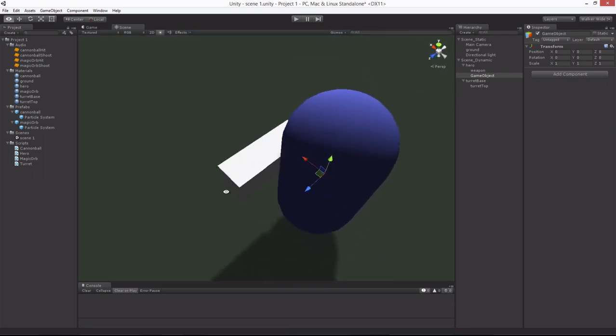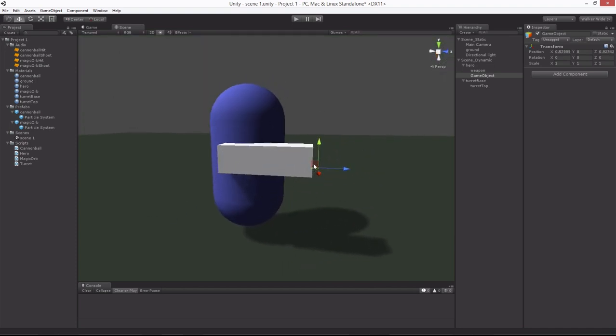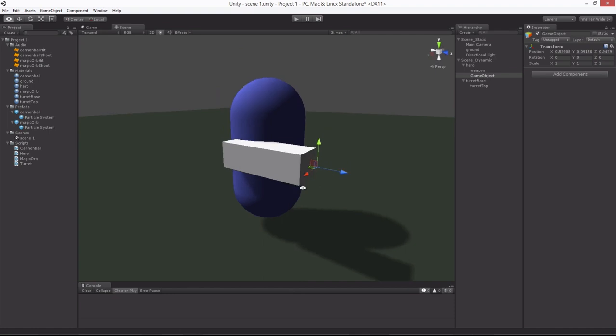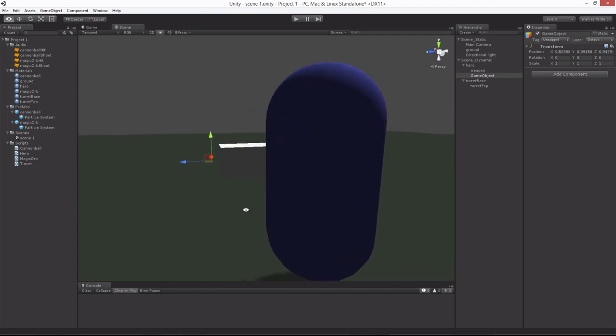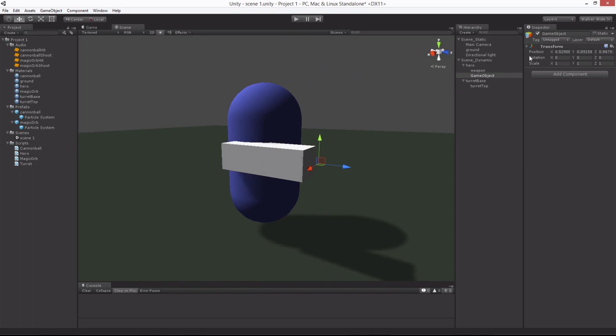So hopefully you've gotten kind of good at rotating around and moving. We're going to just move this guy to the front of the weapon. I'm going to move him a little bit in front of it and then try to just center him off right there. And this game object, we'll just call this one socket.